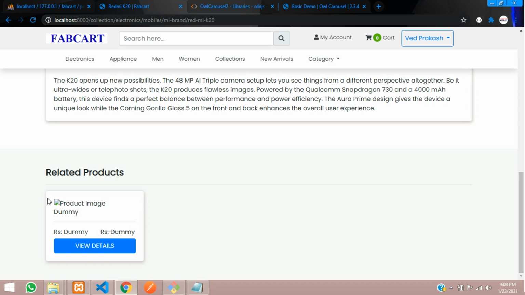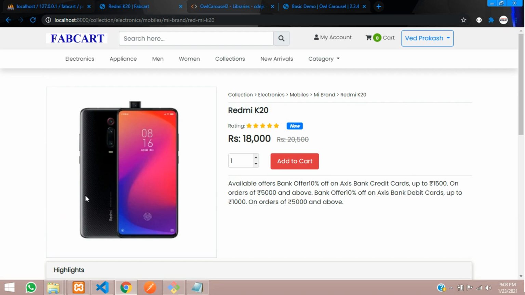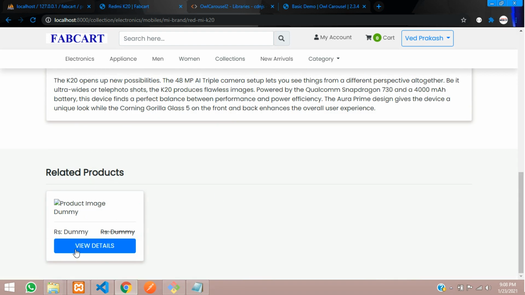Right now I have designed one dummy card where I have entered a few dummy details, and when I click view, it should show the product on the same page. So now let's get started building.